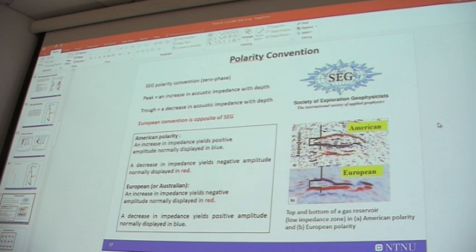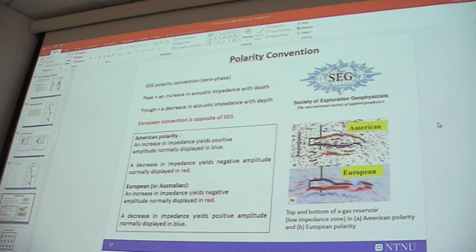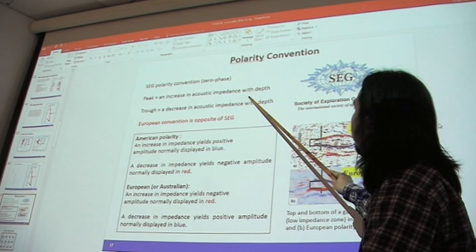Just want to remind you about this polarity convention. I think Kamal already mentioned it. But you need to be careful with this polarity convention, because sometimes it's misleading. So in here we have SEG, we can say normal polarity or reverse polarity, and it's in reference to the American or European system. So I think this one is normal. If you have increased acoustic impedance, it's in the peak.